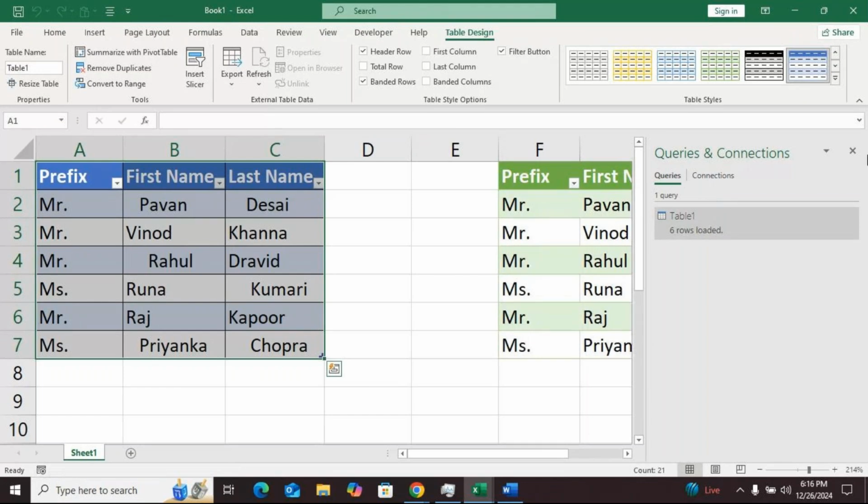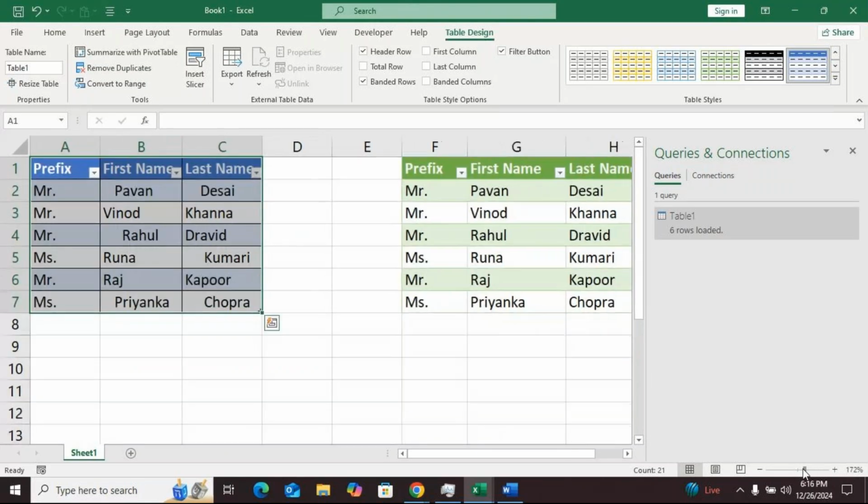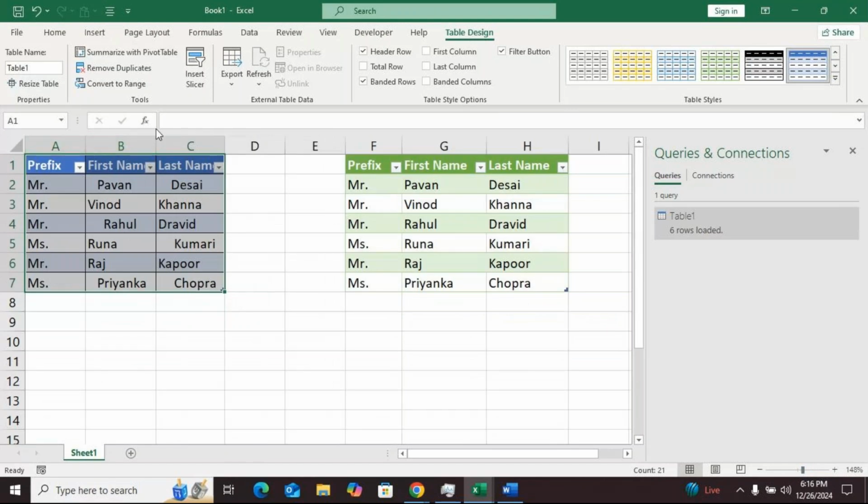Now you can see here you have this original data. Original data always it will show you in blue color, and your cleaned data, that is it has removed the spacing, and that data again you have brought to Excel sheet, that is displayed in green color. This is my original data and this is my cleaned data.